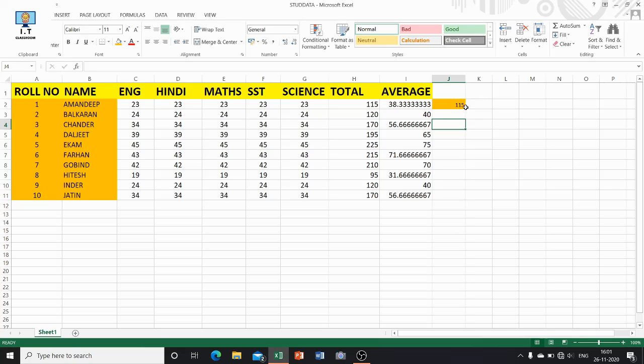In the same way, if you want to apply the min function, how it is to be applied, this I am going to tell you now. The min function in Excel is used to display the lowest value in a range. So for this, go to the auto sum option, click on the down arrow. You will get all these functions. Select the min function from it.